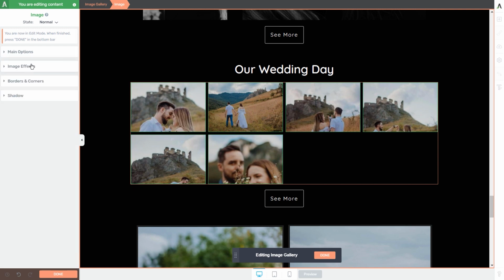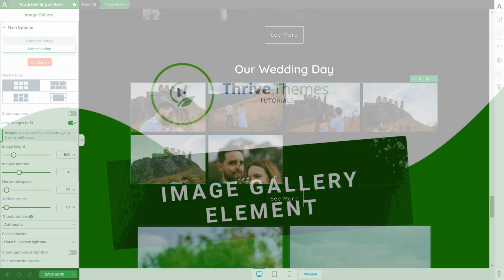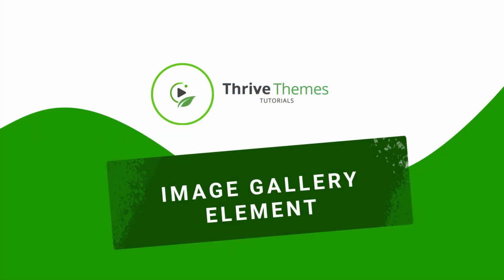We can play around with all of these options, and then when you're done in the edit mode, you can click on Done here to return to the main options of the image gallery. From here on, the options that appear in the left sidebar will depend on the gallery type that you choose to create. For this reason, I will ask you to please click on the link with the gallery type that you wish to add on your website.